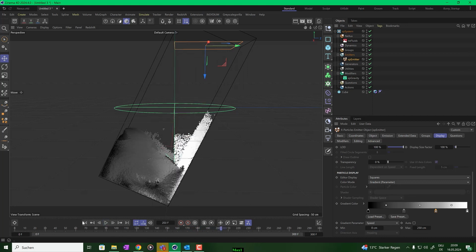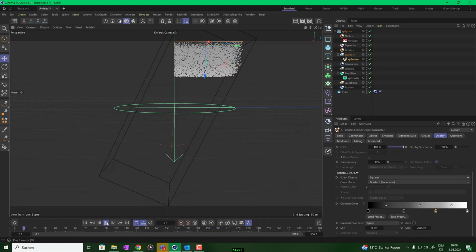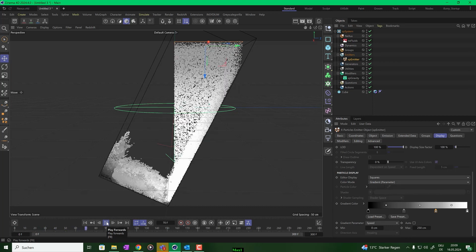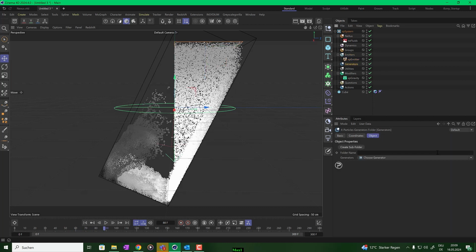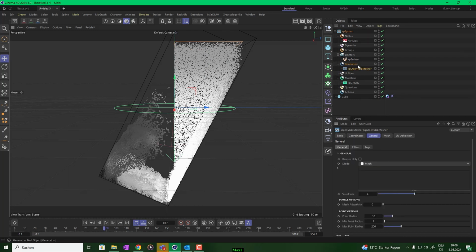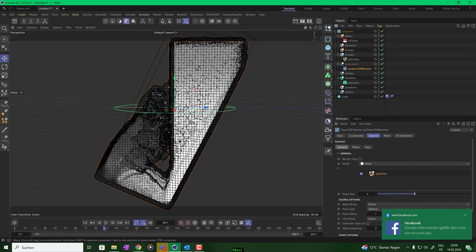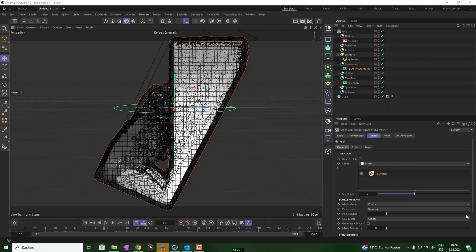Okay, so now before we cache everything, we have a look at the mesh. Stop it somewhere around here. So you have the splash here, so you have a good idea how the mesh will look. You go to generators and choose an OpenVDB mesher. And here you pipe in your XP emitter, and voila! You have a mesh.